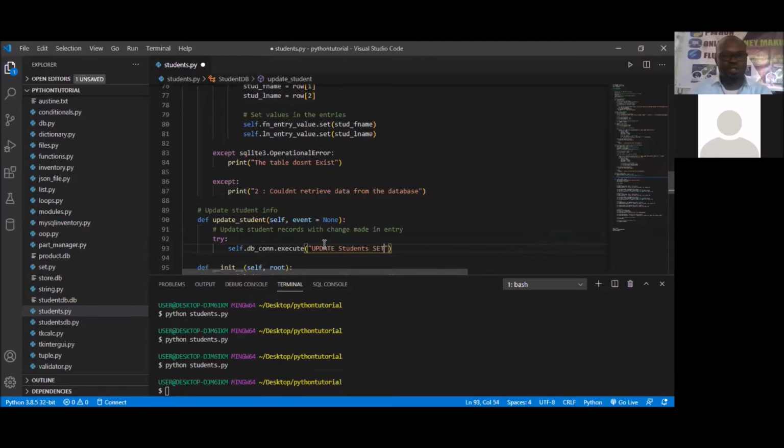So we simply set the values of our fname to the new thing. What do we set fname to? You should be able to set it to what has been taken from the entry, which we get by self.fn_entry_value, because we are looking at the first name, dot get, anything that is there, and let it now be the value in the record. So that's what I did there.